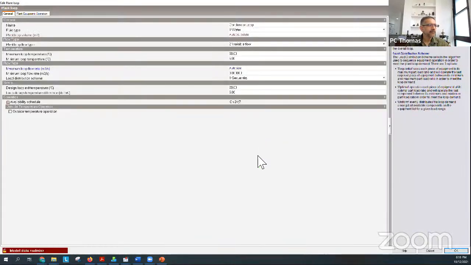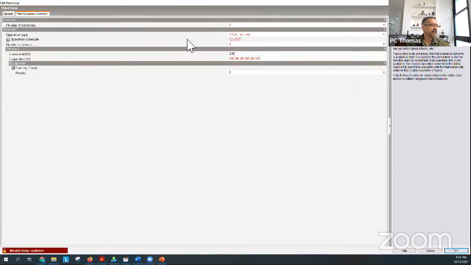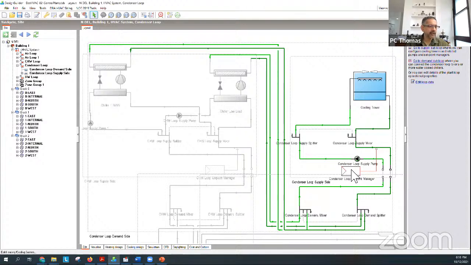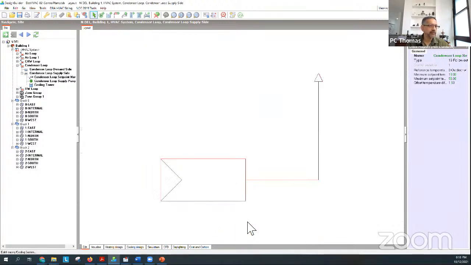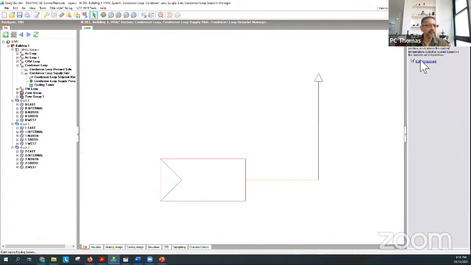So this is your basic loop data, and my design exit temperature is 29 degrees. My delta T across the loop is 5 degrees. So 29 to 34 degrees centigrade is what this one is designed to. Now there's only one plant, so the plant operation loop doesn't really matter so much. But if there was more, then I can stagger the cooling tower. At the set point manager, you can decide what control strategy you want for this one. So there are some options available.